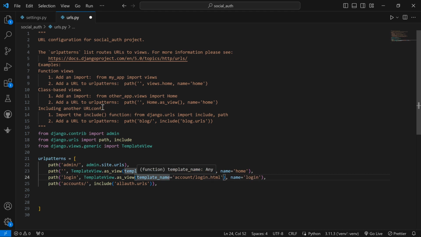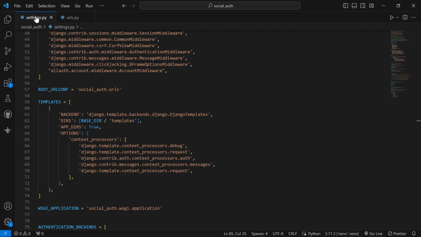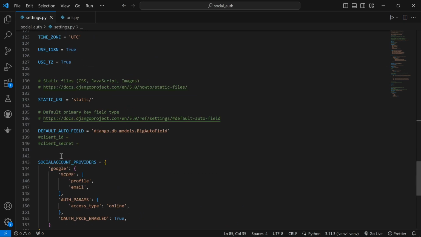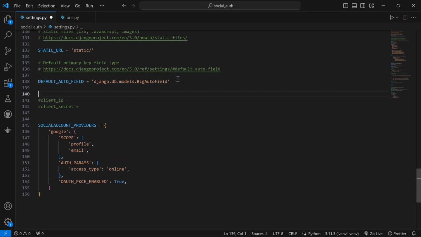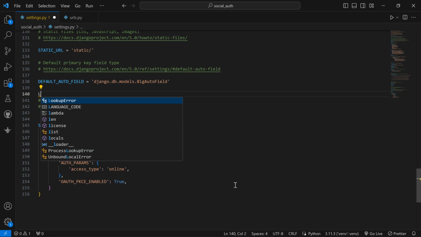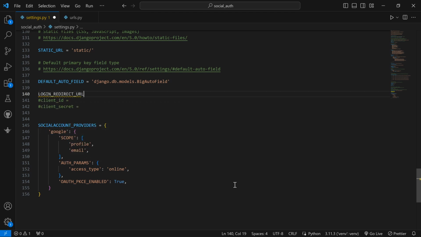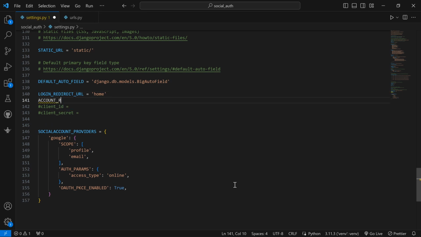Okay, now with this setup, let me save this. Let's go to our settings.py file. Let's go below so I can add the login URL and also do the same for the signup URL. Okay, so here I'm going to add the login redirect URL. I'm going to specify that to be home. Let me also add the account logout redirect URL, and I'm going to specify it to be the account login. Now with this setup, let's save.